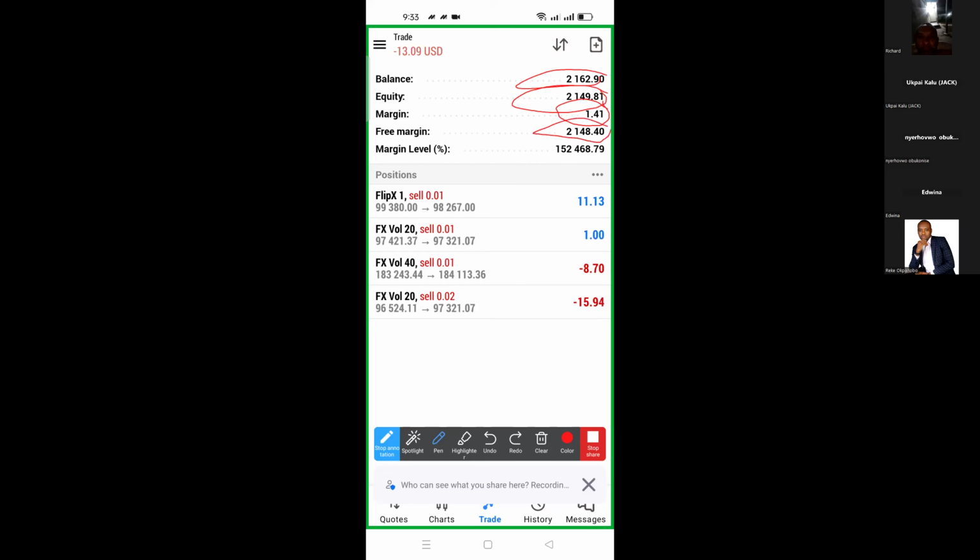Okay, so now we talk about free margin. Free margin is the available amount you have that you can still use to take more trades. So on this account now, the free margin is 2,149.65. What it means is that I can take more trades. I can even take up to 30, 50 more trades, and the account will still be running.